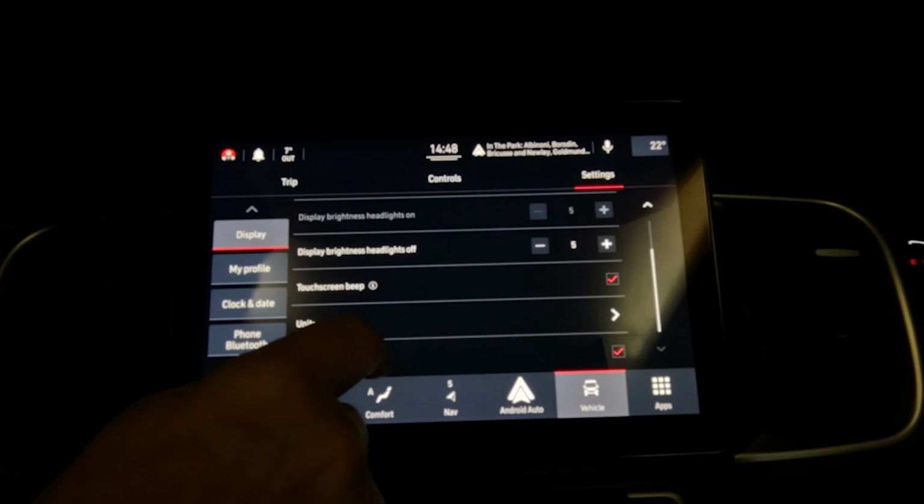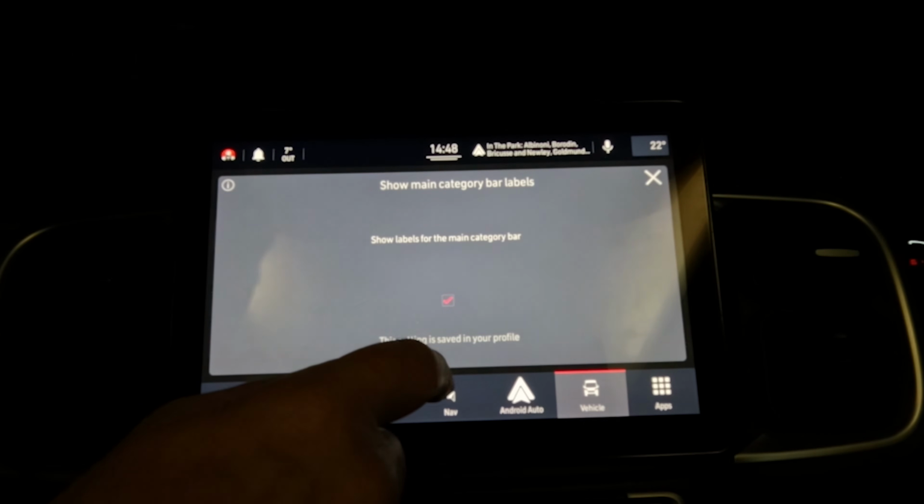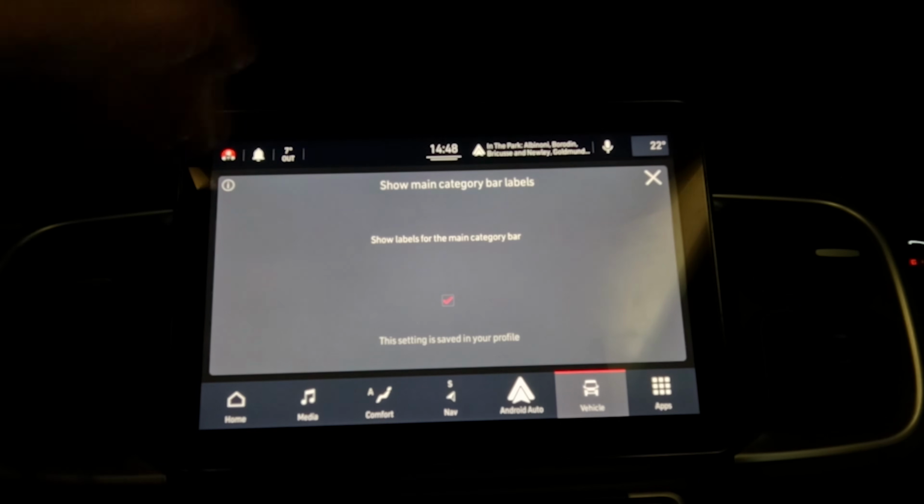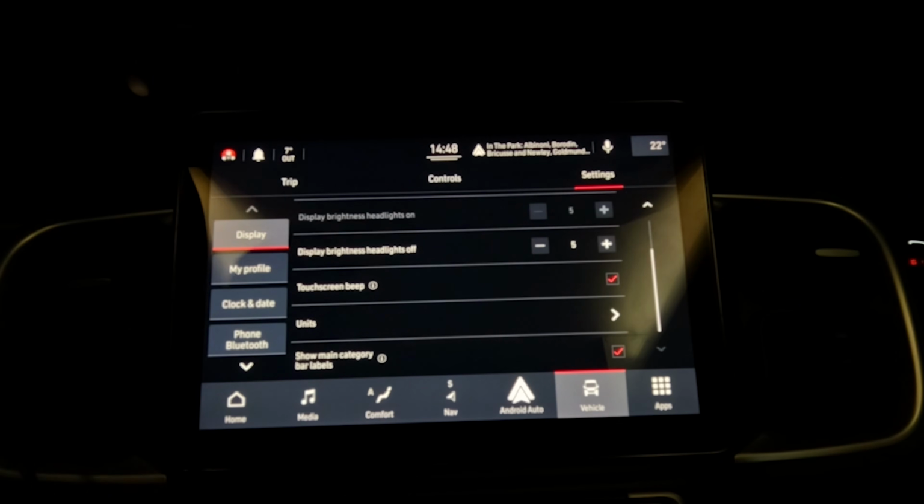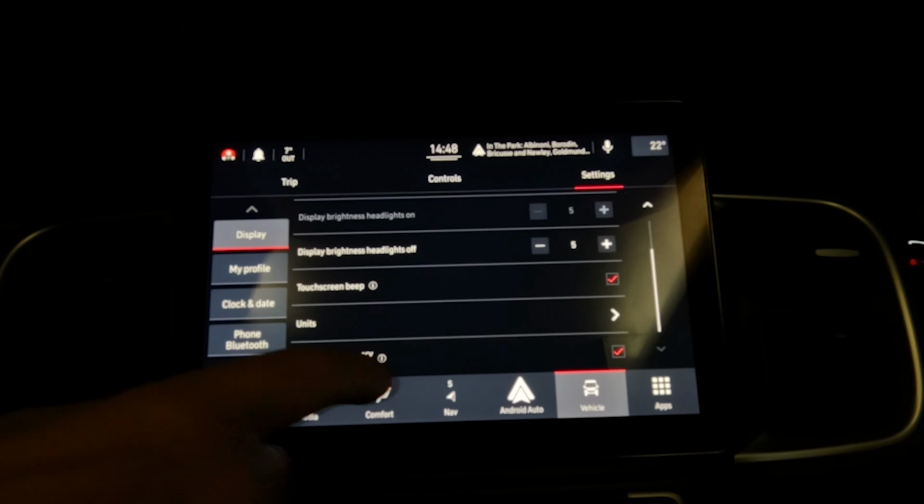And show main category bar labels. Show labels for main category bar. Okay. I don't know why you'd want to turn that off. That's these labels down here.